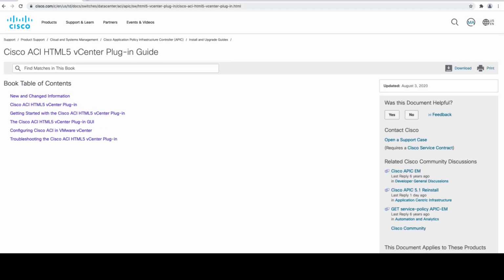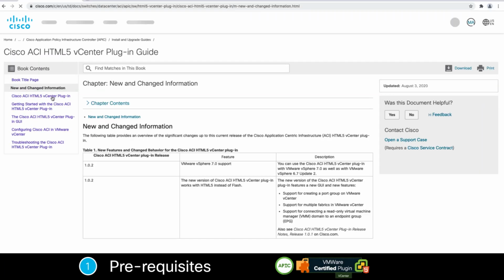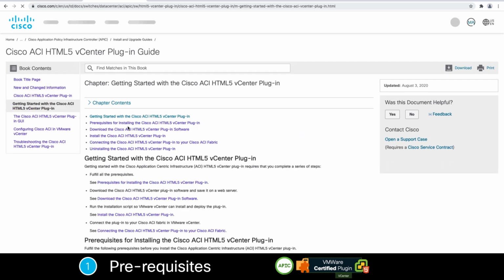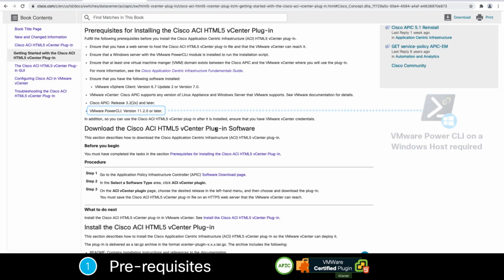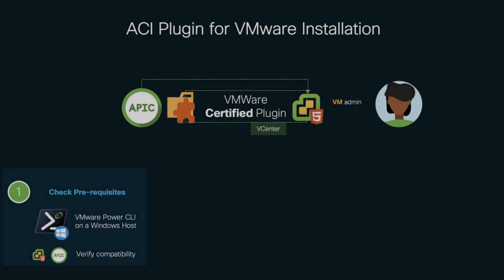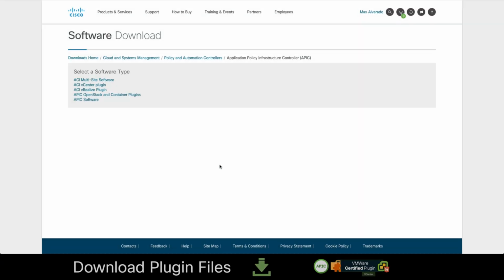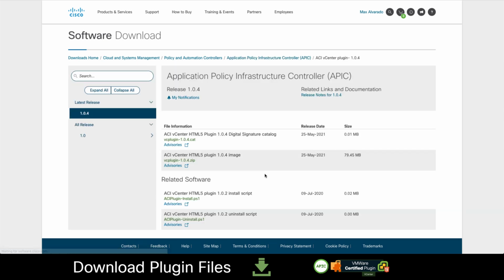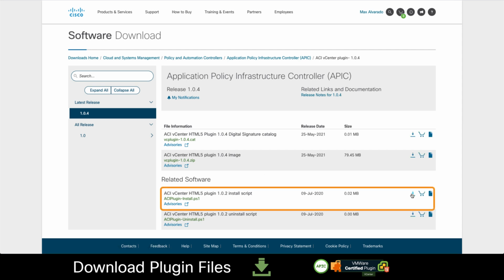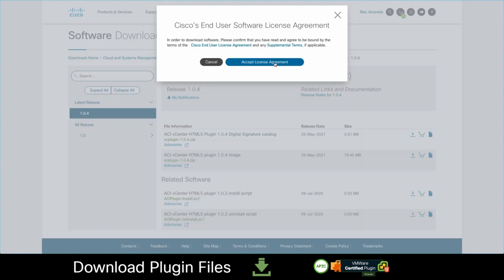It is always recommended to check Cisco's ACI configuration guide based on the version you are running. It is worth mentioning that we will use VMware PowerCLI as part of the installation process, so make sure you have a Windows server running it. Once I have verified that all the prerequisites are met, I will now go to the Cisco software download site to download the required files to complete the plugin installation process. In our case, we will need 2 files. First, the file named install.ps1, which is the VMware PowerCLI script that will be executed during the installation process.